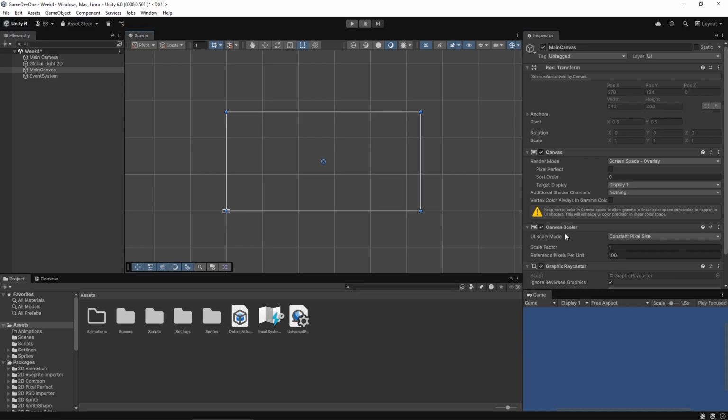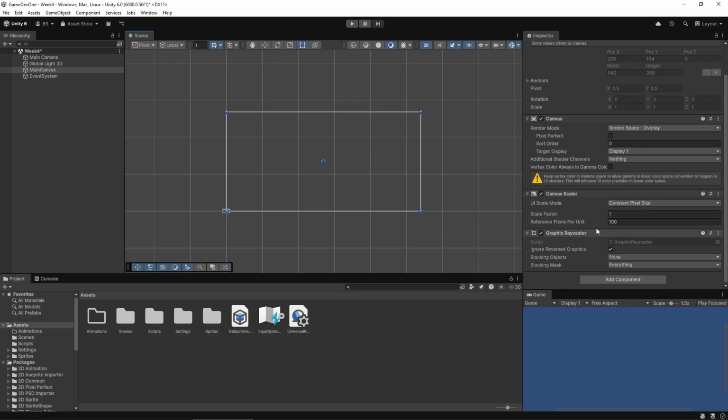Okay, let's take a look at some of the other options down here. We're not really going to be too interested in some of this stuff. We don't really want to adjust it. You can leave it exactly as it is for now.